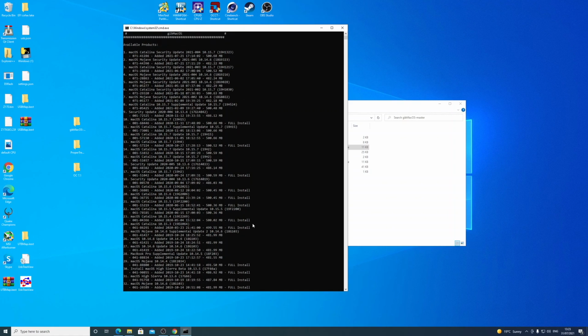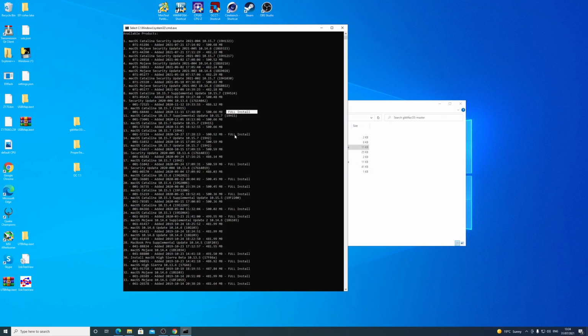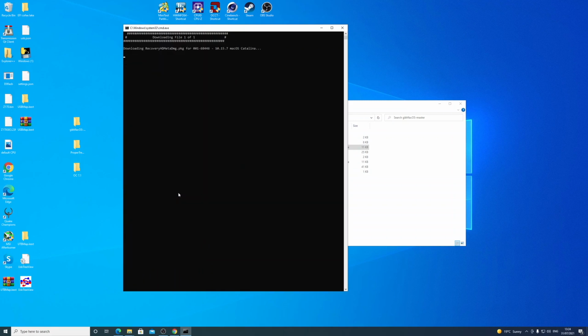So now in this case we're going to use the macOS Catalina image. We have to look at the images where it says full install. In this case we're going to use the latest macOS Catalina recovery image, which is number 10 from the list. So let's enter number 10 and download the image.